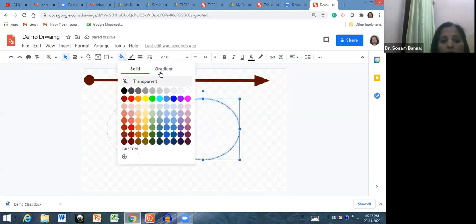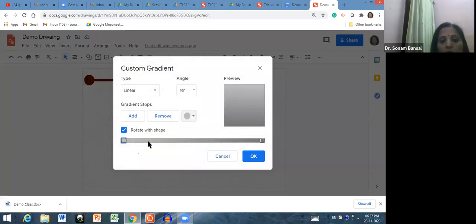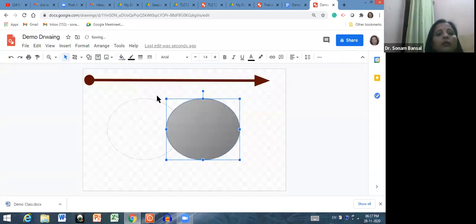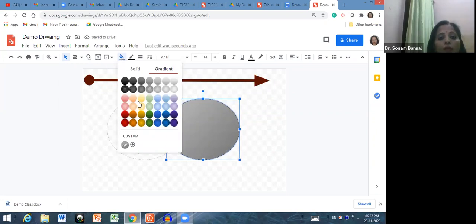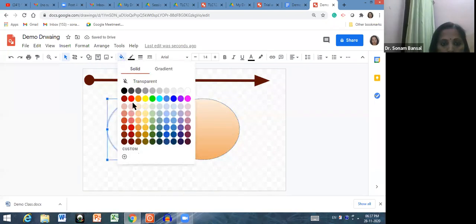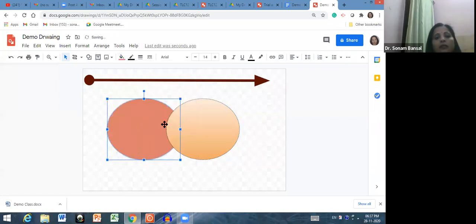But if you want to fill a color, solid color or gradient color, or you want to customize, then you can do that. If you want to choose radial or linear, I want linear. I want the angle, let's suppose 45. And click on OK. This is the preview and this is OK. Now, you want this gradient color, you can do that.